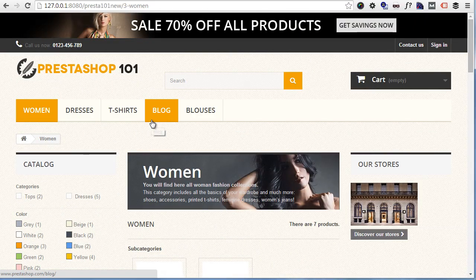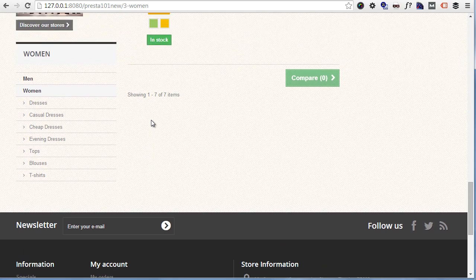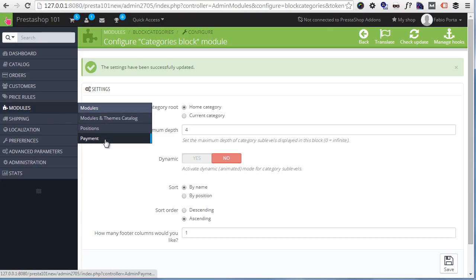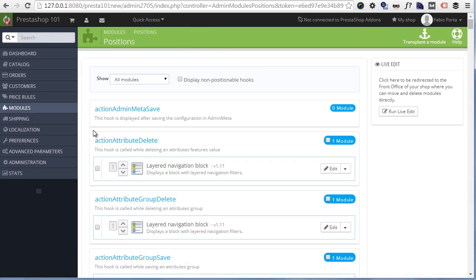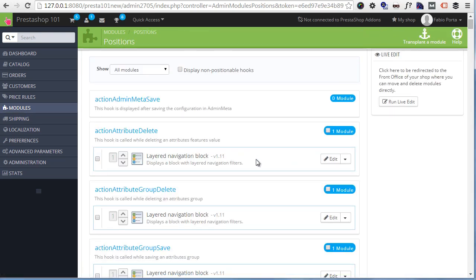But we had to scroll down a lot to reach this module and see its new appearance. As it's placed at the far bottom, it's a bit hidden. So why don't we move it up, and let's take this chance and have a look at modules positions. So from the back office here, modules positions, and here we are. Well, we already saw how to move modules using the live edit, but this can be done manually as well.